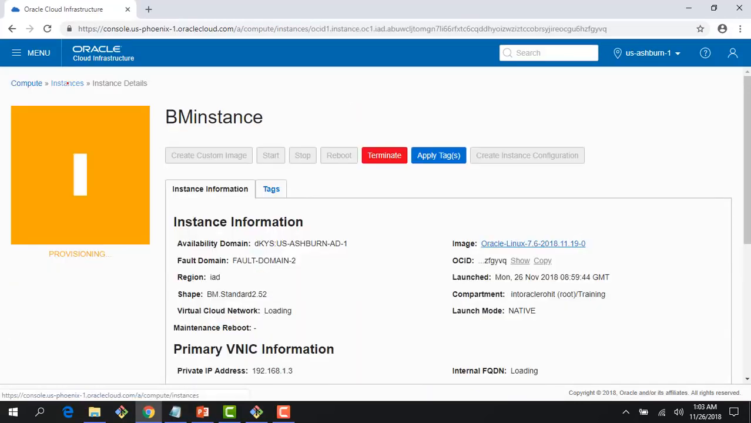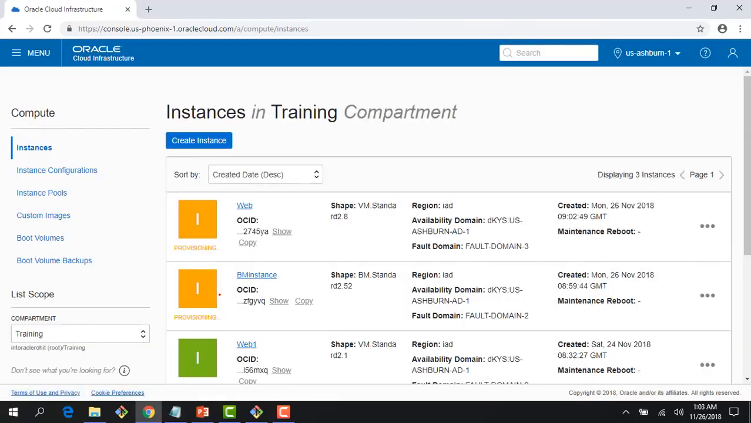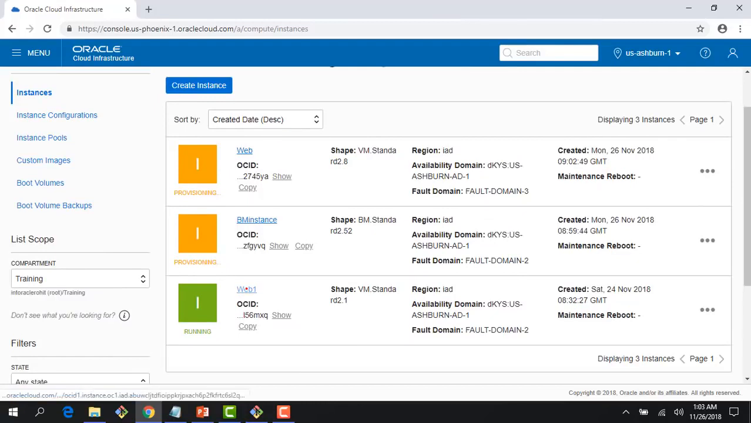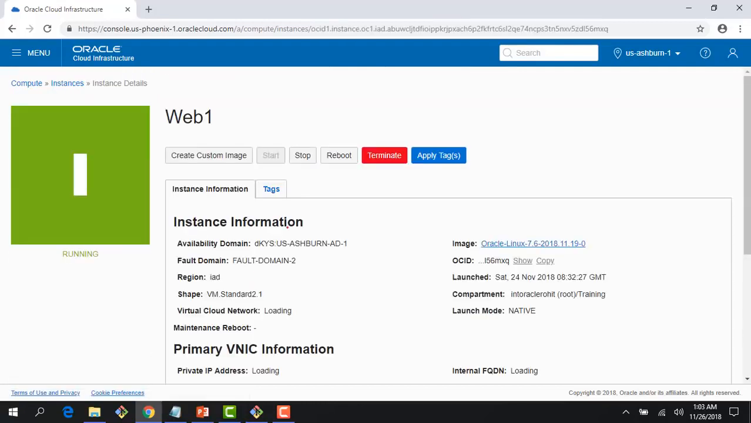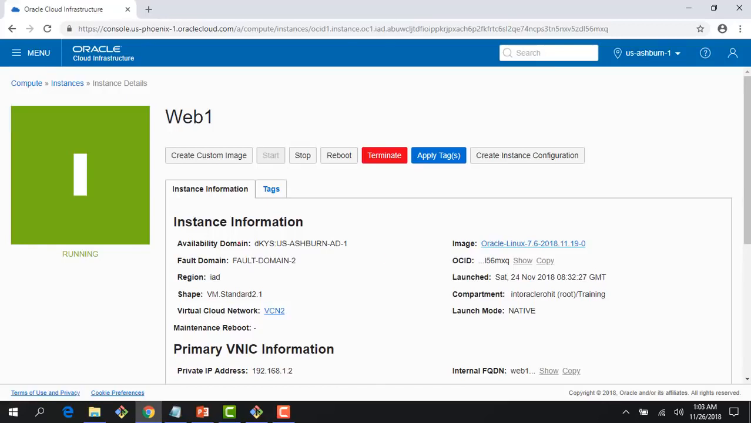As these are getting provisioned, let me go back to my console. In the virtual cloud network course we created this particular instance called Web1. It basically has one core VM, and it's running in the public subnet, the same subnet as the other 2 instances. And as you can see here, it is running in fault domain 2.